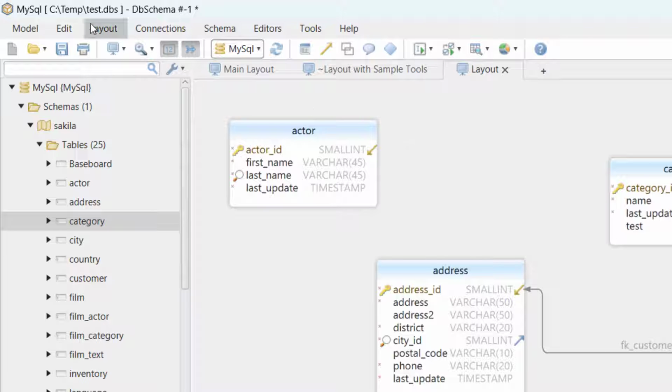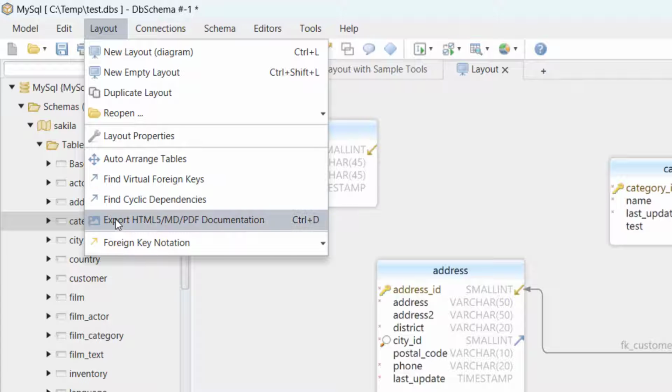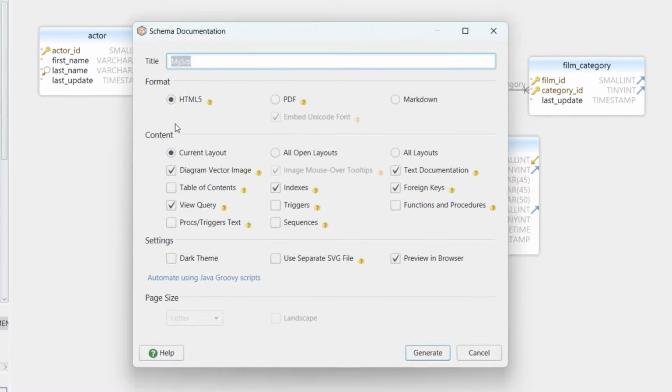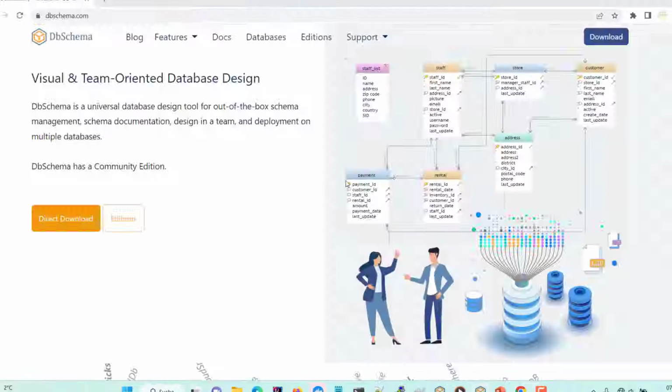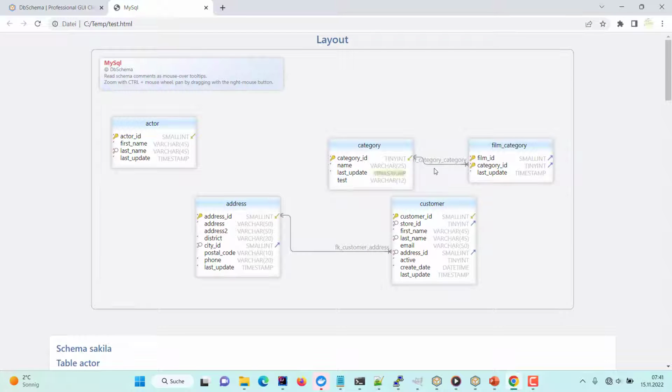To generate the HTML5 documentation, open the documentation dialog from the layout menu. Here you can choose to generate HTML5 or PDF documentation. The HTML5 documentation can be opened using any web browser. The documentation includes the diagram vector image.